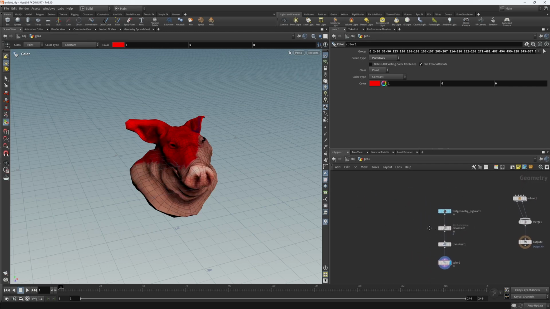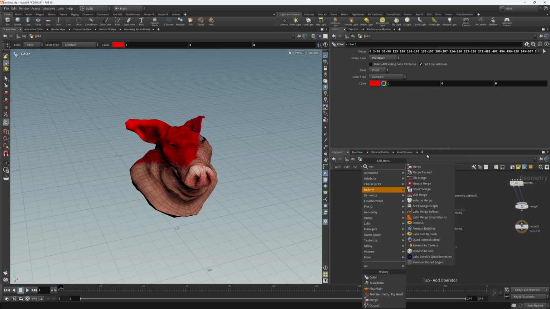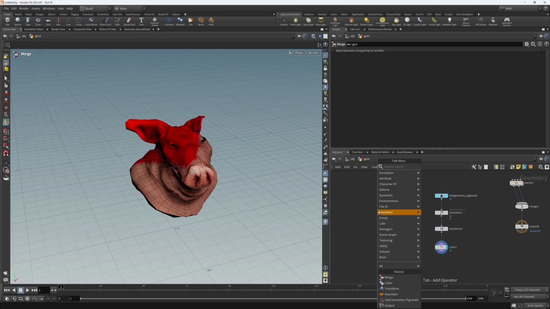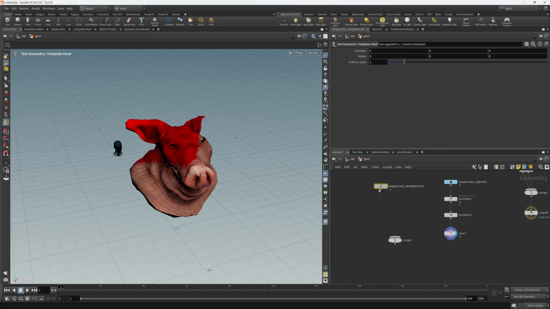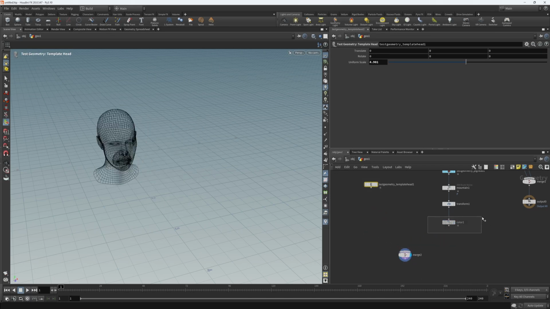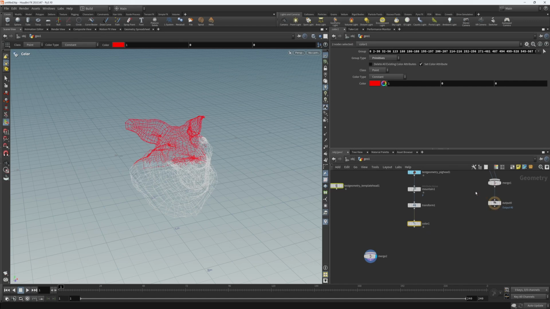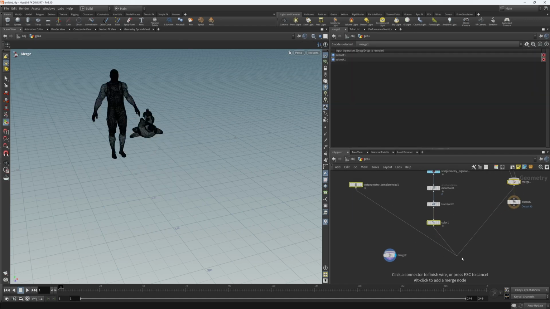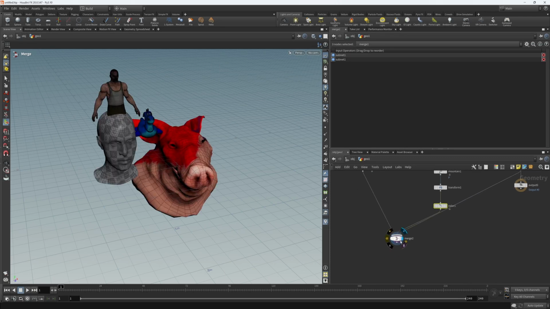So really, really great. When we're merging stuff together, so we'll select merge, we'll do another test object, this time template head. Oh, he's so small. Let's make him a bit bigger. You can drag one by one. Or if you have a lot of things to merge together, you can simply select everything that you want to merge and just drag one of the ports, and you'll see you'll get all of them coming with you, and you can merge together.